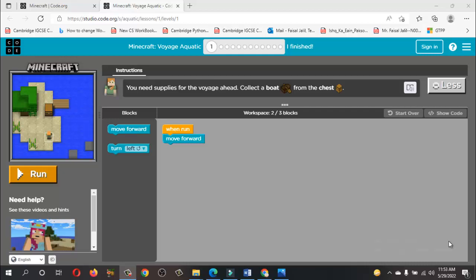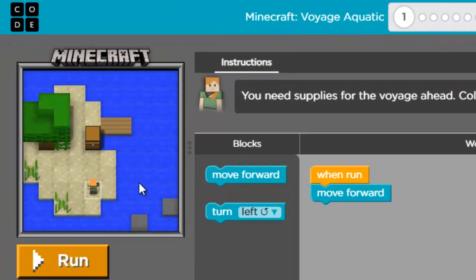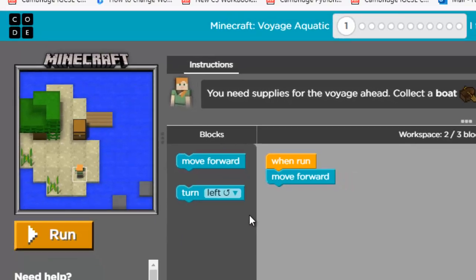Okay, today we are going to learn how to code with the help of Minecraft. It's Hour of Code. With the help of this, we will learn coding, and this time we are going to learn coding with the help of blocks. This is also known as Blockly.